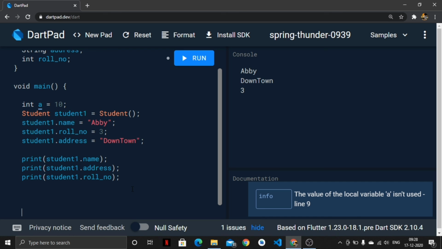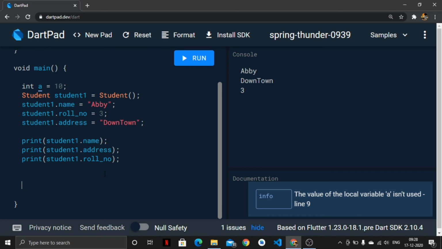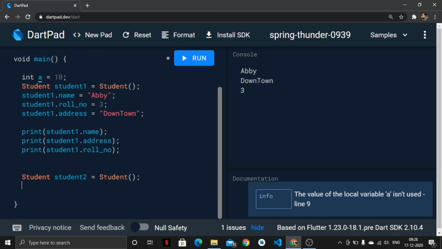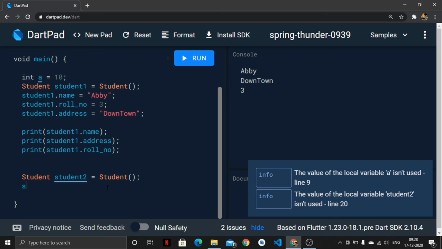Now suppose another student comes and wants to put his data, and then we want to access that data. We can create another instance, student2 is equal to Student. The constructor and the data type remain the same. So now student2.name is equal to, let's say, Puzu or whatever. So it goes the same way.